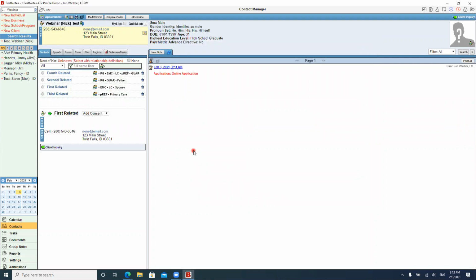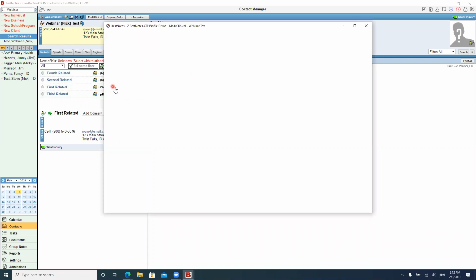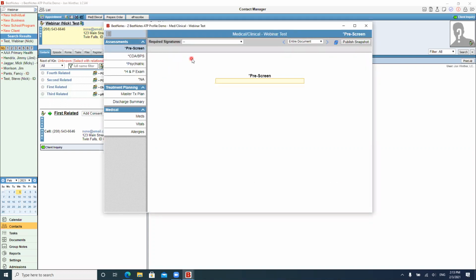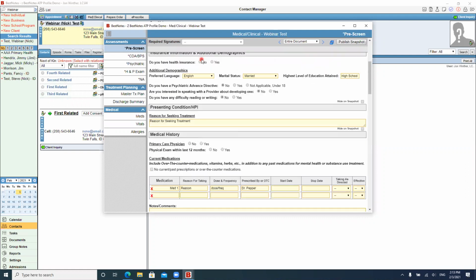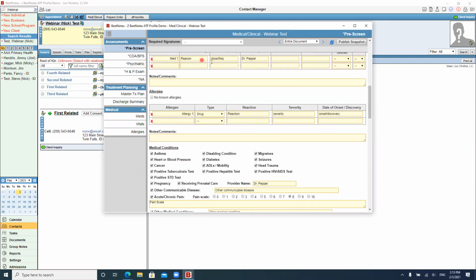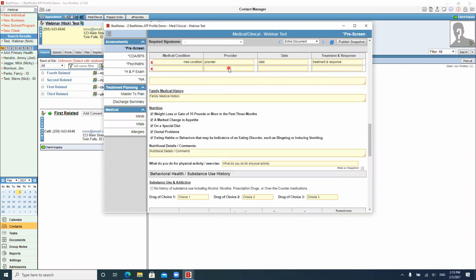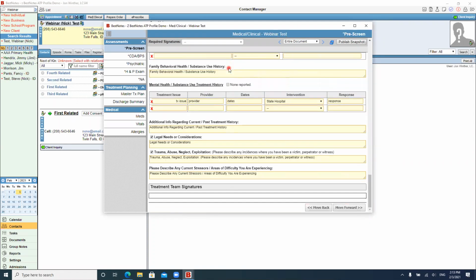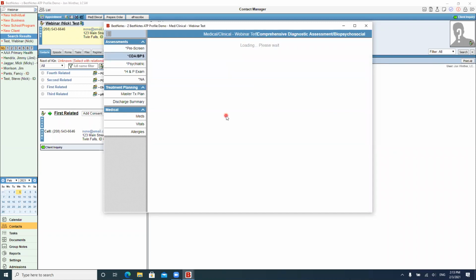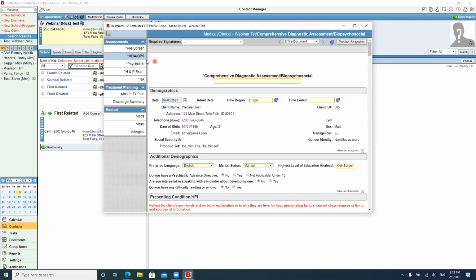But this is where the profile and the intelligent movement of data really becomes amazing. If we now go to the MedClinical for a webinar test, and we go to the pre-screen, you will see that all the information that the client completed via the portal has imported for me into the MedClinical. We have mapped this data to move from that pre-screen forward into all the other documents within the profile. And so now we're going to get into the CDA.